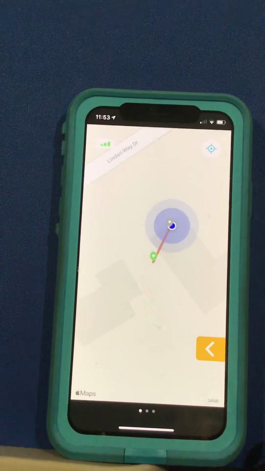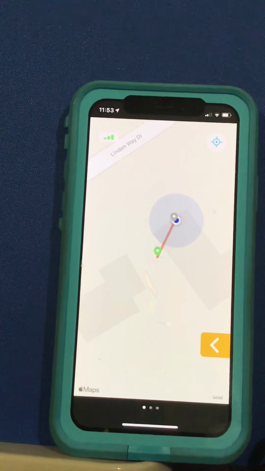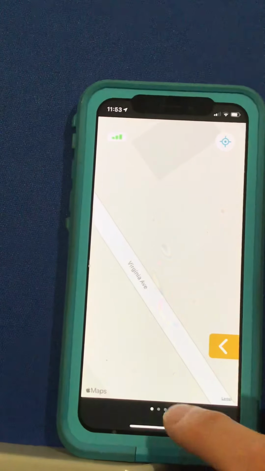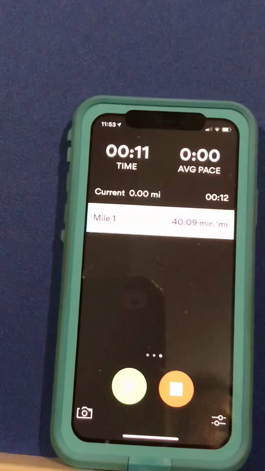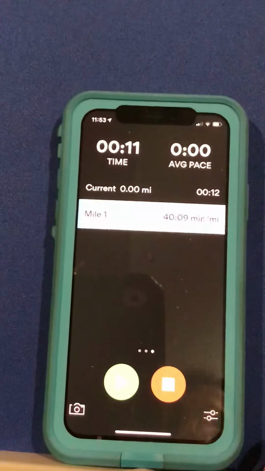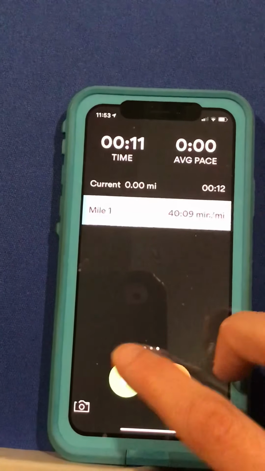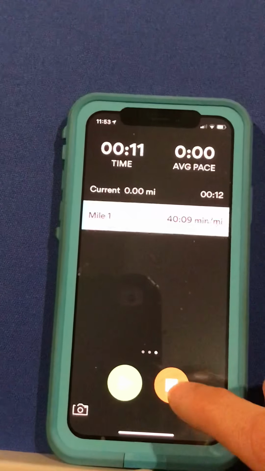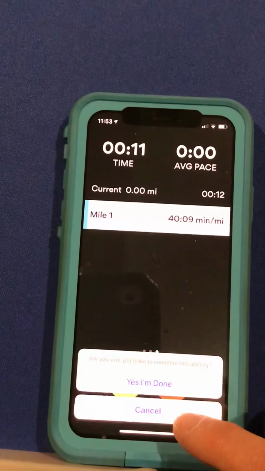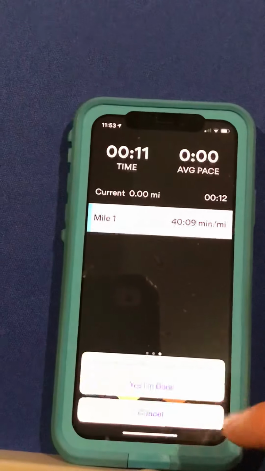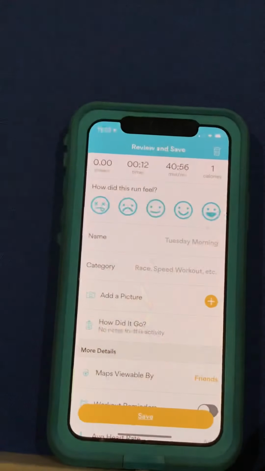If you choose to go to the right, it will swipe and it will give you your route. It will also give you mile paces that way as well. All right, so if you're done, you hit done, hit yes, I'm done, and that will save it. If you hit cancel, it takes you back to that screen. So I hit that. Activity completed.